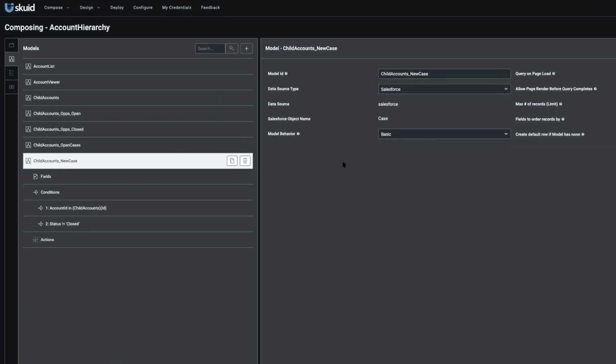And on page load, then nothing is happening with this particular query. Nothing needs to. We haven't necessarily decided that we're going to create a record every time we land on this page, so we don't need to worry about it. So it just kind of sits there until the user needs to use it.